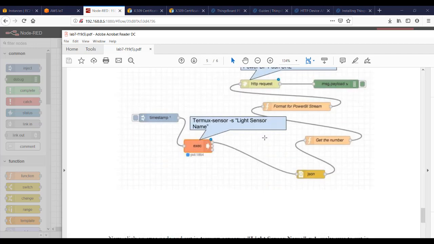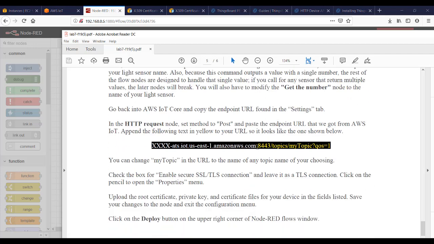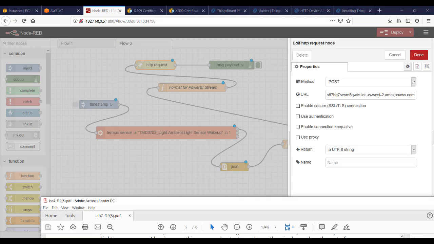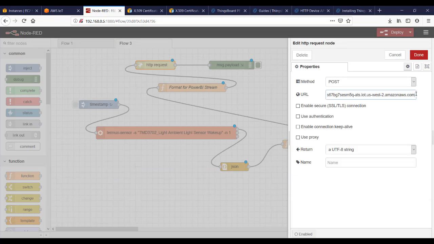And as per the instructions, just copy this one and replace the my topic with whatever topic you require. Like I'll be changing this to my name, my phone name, OnePlus. So here you have to put your name, and the QoS is of type 1. And I will also be enabling the SSL session, which is why we have downloaded the certificates previously.